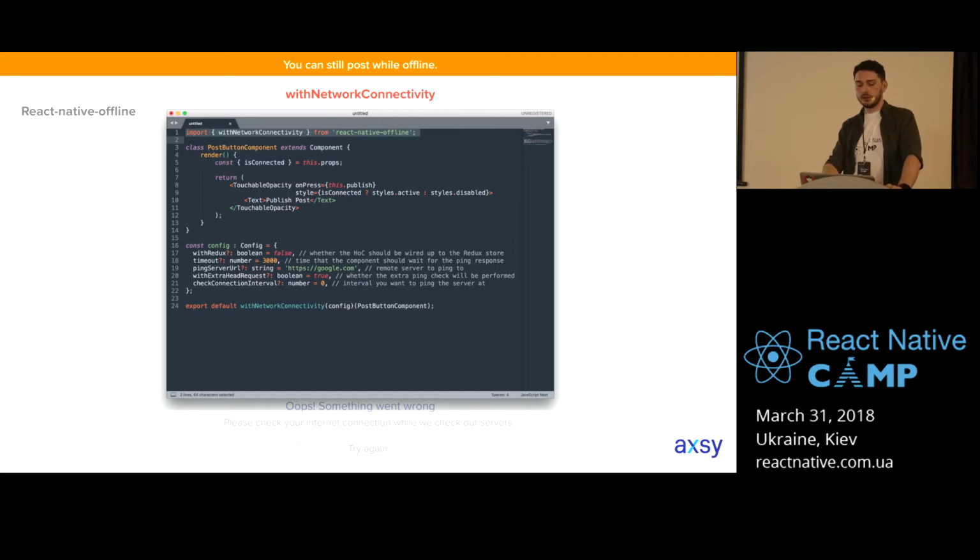So there is a config file you can pass. The first option is like with Redux. If you set it to true, it means that the property isConnected will be passed to your Redux store, and you will be able to use it across the application. It's handy to wrap the whole application with it if you need to know about the connectivity.